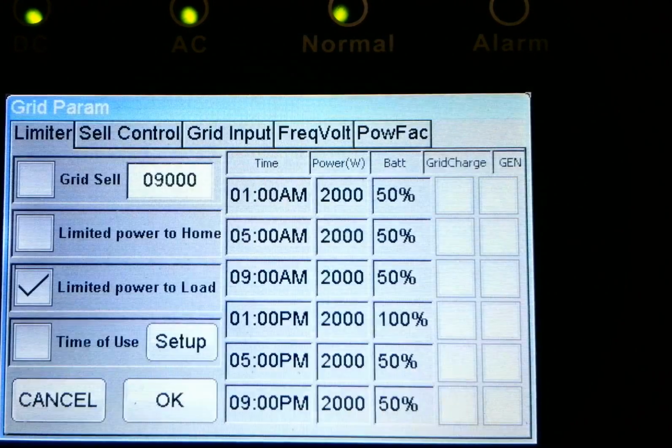And then just a quick overview of your settings on the grid side, the system programming side, for what mode it's in. Grid sell will sell as much power as it can to the grid. Limited power to home uses those CT sensors to measure the power used by the home, and sells back only that amount, so that in net you don't send any power back to the power grid. Limited power to load is just like limited power to home, but instead of using the CT sensors, it only offsets the power going to whatever's hooked up to the load breaker. This is usually your critical load panel or transfer switch.